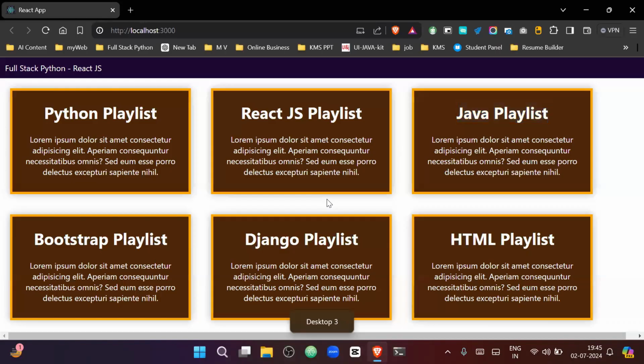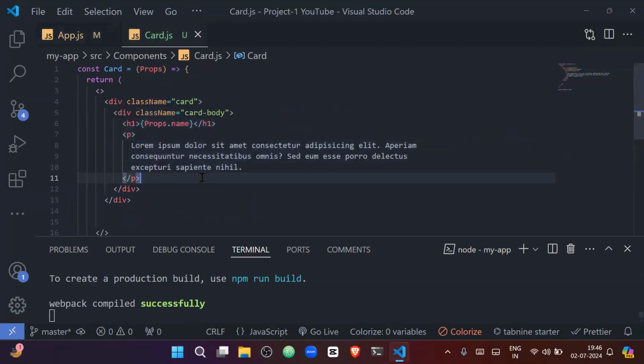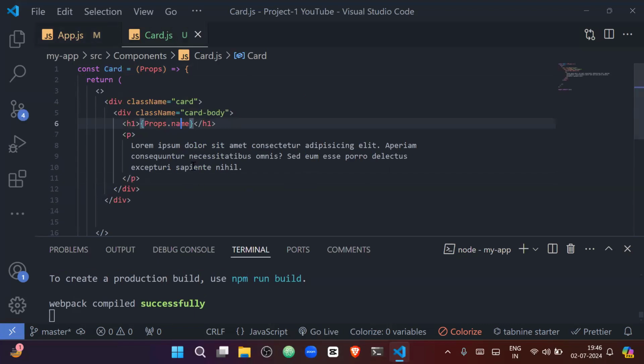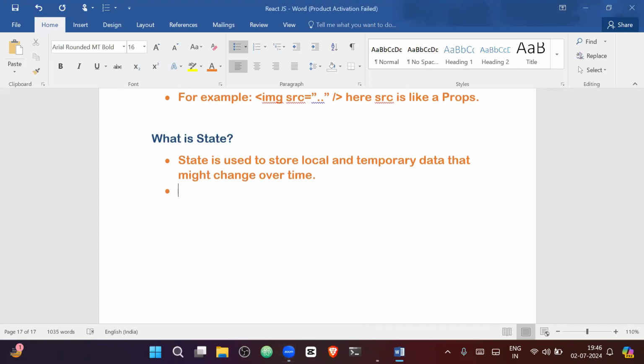In the upcoming video, we will see how we can write the same component with the help of a class, because this card component we created with the help of a function. But in the upcoming video, we will see how we can create this card component with the help of a class, right? All right.